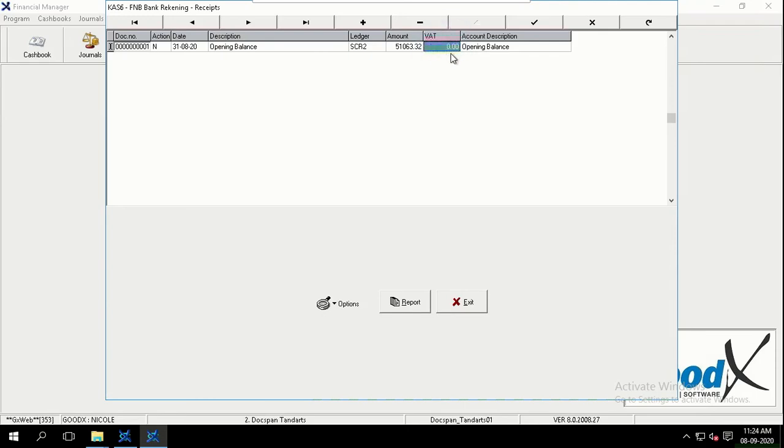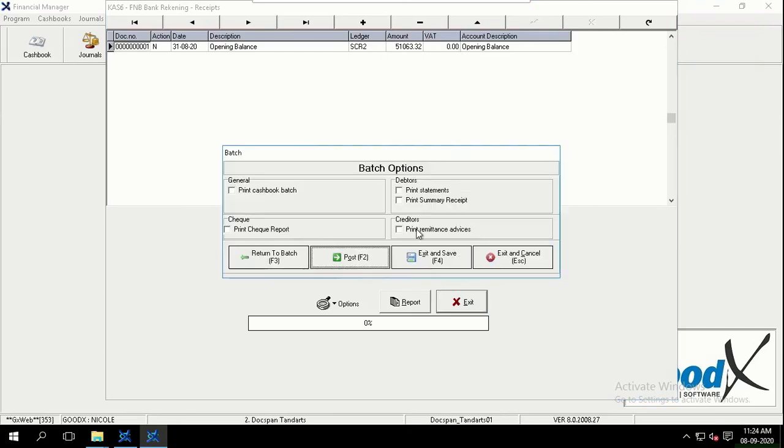Take note that VAT is not applicable to the opening balance from a bank account. The account description shows which ledger it will be captured into. Once you're done, click on the Exit button and then click on the Post button to post the transaction.